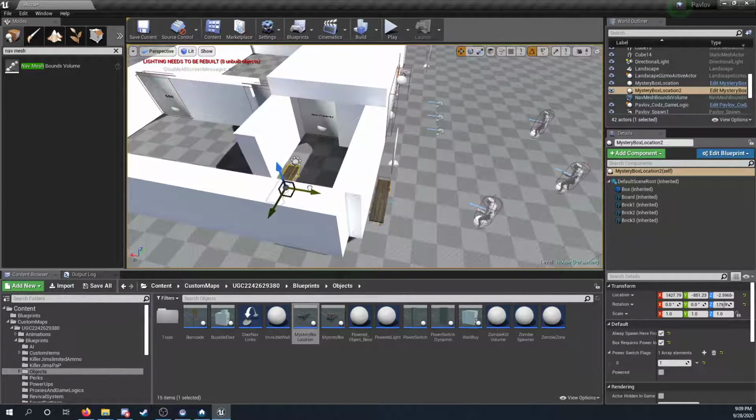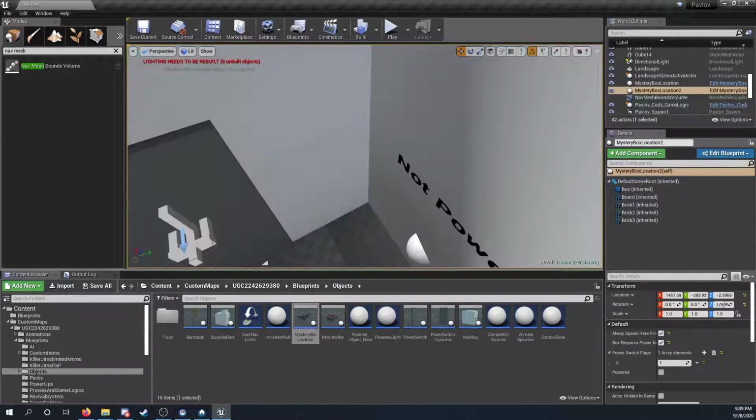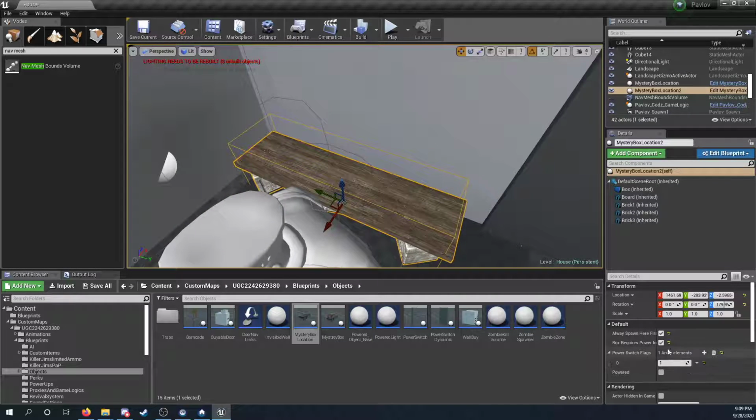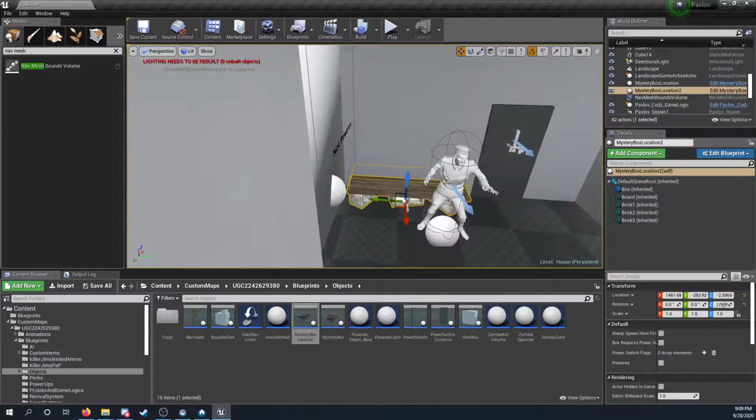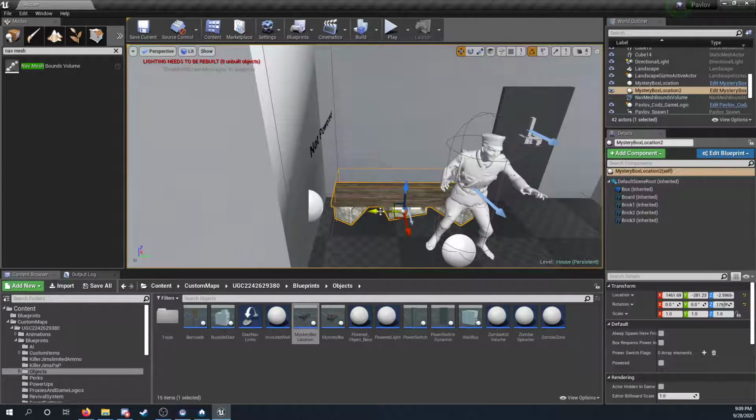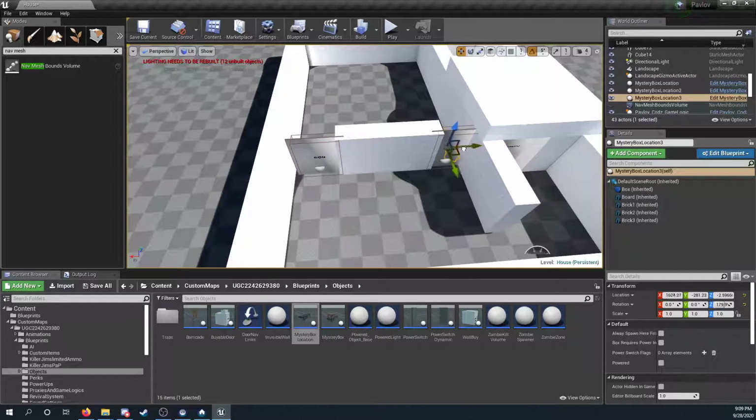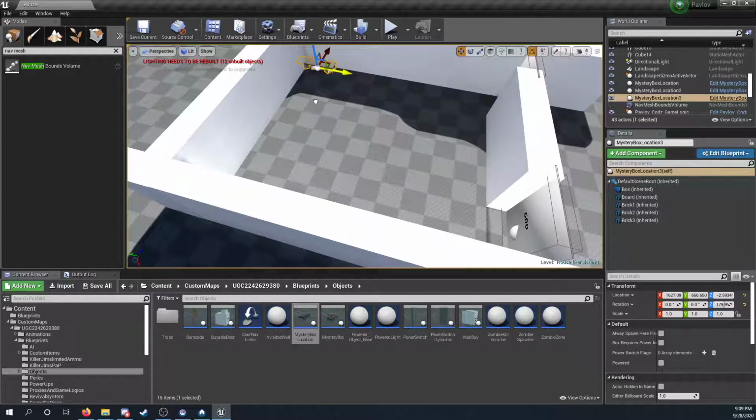And then I'll make a location inside the house. And I'll tick these off, make it so it doesn't require power. And then I'll have another location in this room.